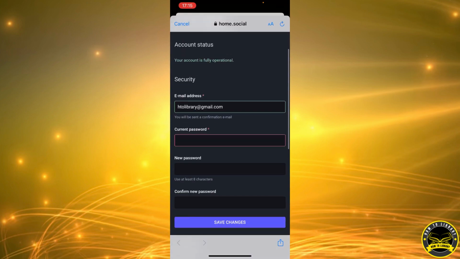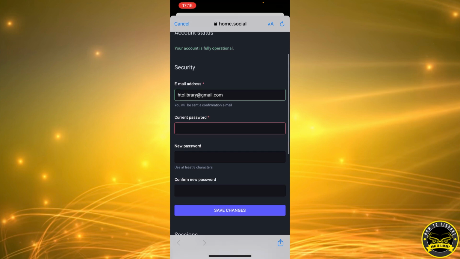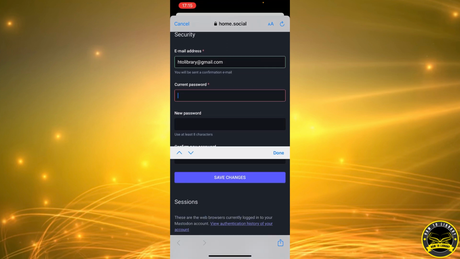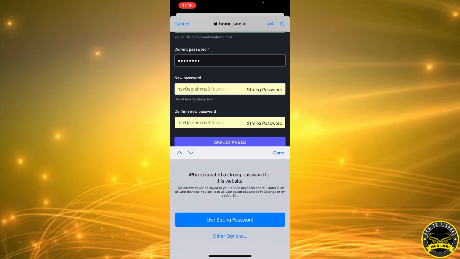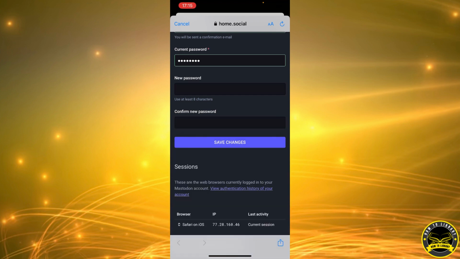And as you can see, the first thing it takes us to is your security and how to change your password. You can change it by entering your current password and then selecting your new password. It gives you an option for them to give you a strong password, but you can always click on other options and choose my own password.